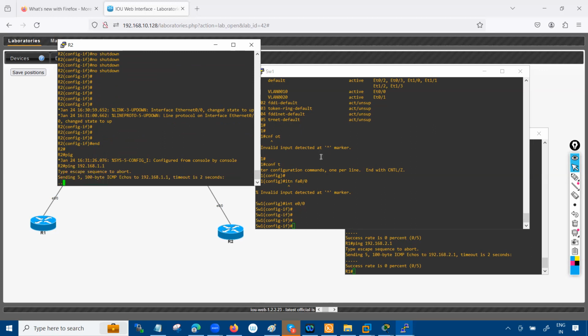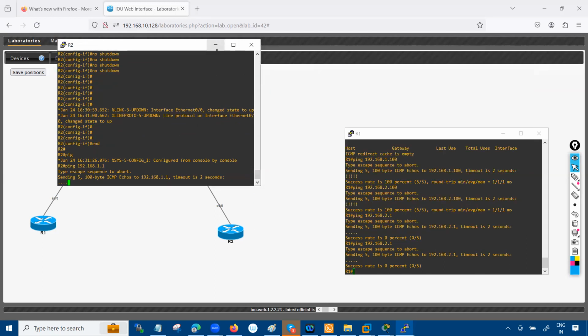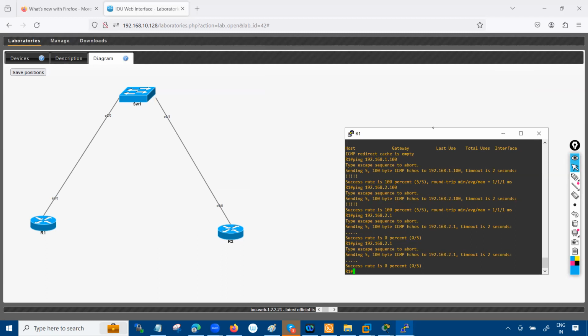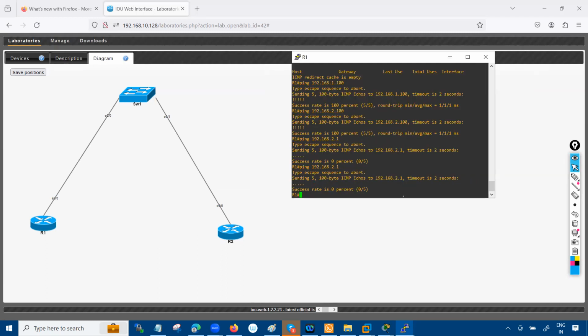I don't know what's the reason, but the configuration is fine, right? The same configuration we did on Cisco Packet Tracer, but it's not working on the switch, right? I will check it and let you know, guys. Don't worry. Do try on the EVE-NG tool. It's going to work over there. I don't know why it's not working on this side.